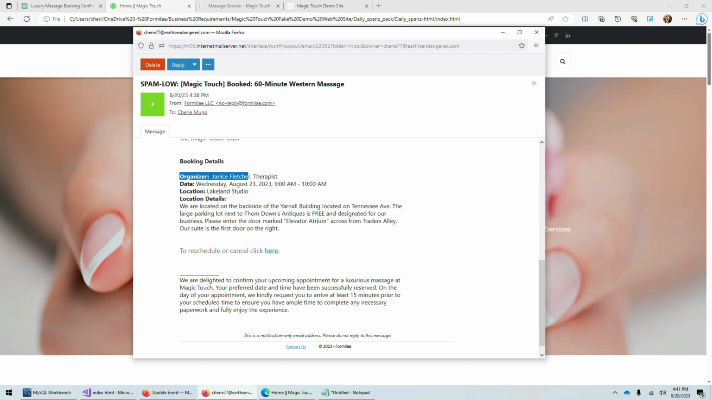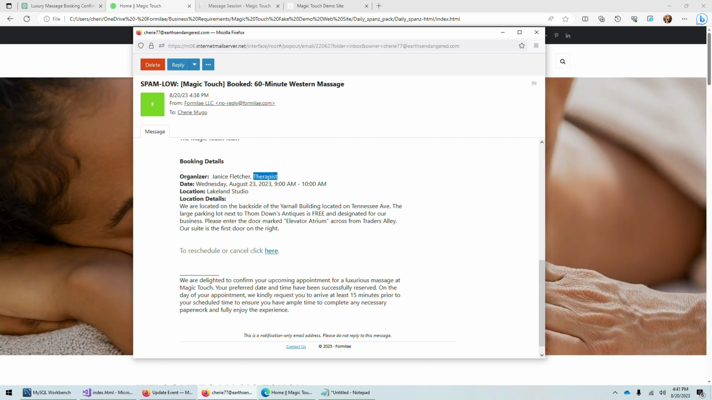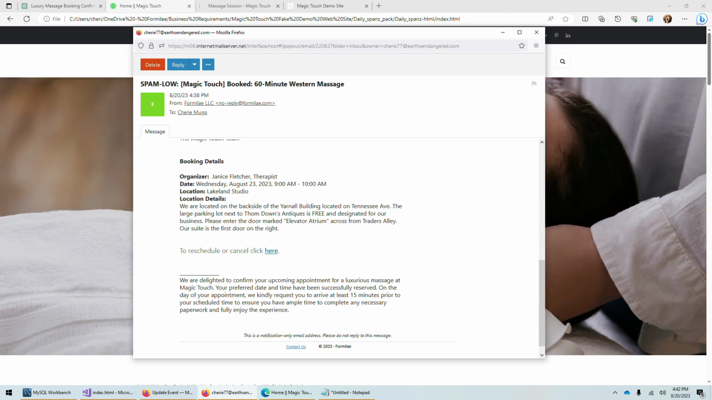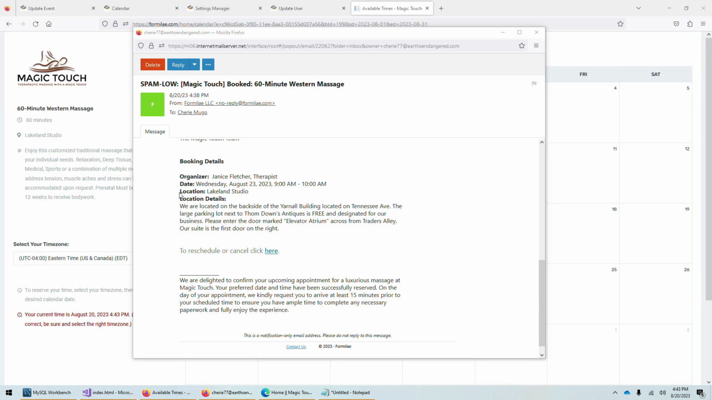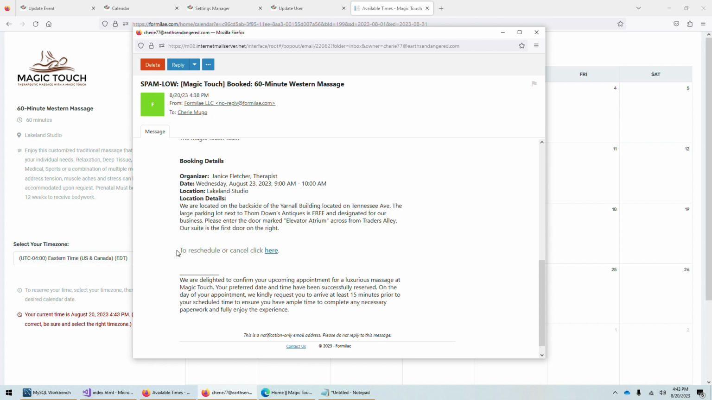So we include the organizer, their name, and here's where we included the organizer title. And if you leave the organizer title blank, where you set up your organizers, this part won't be here. So just have their name. Okay, then it has location and then location details that we set up in administration for the event.